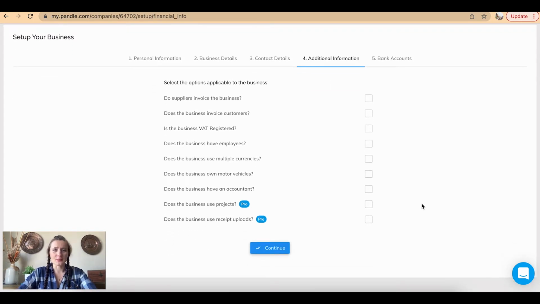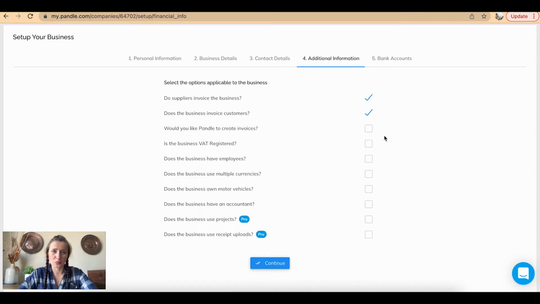This is the place where you tell the software what applies to your business. For example, if suppliers don't invoice you, you just have expenses, you will not select it. In this case, I would have a couple of invoices directly sent to me as a business owner, so I will select yes. Another question is, do you invoice customers? The majority of us would invoice customers, so select that one as well.